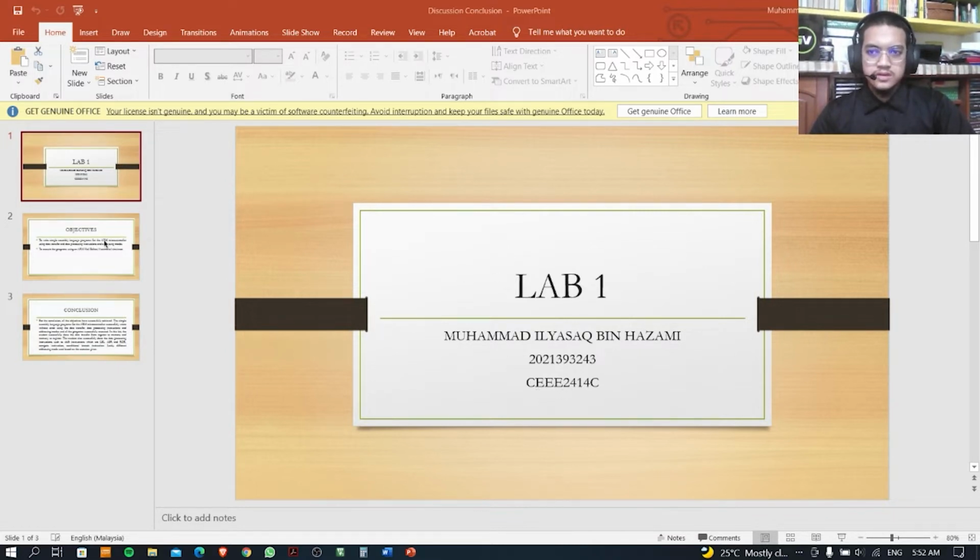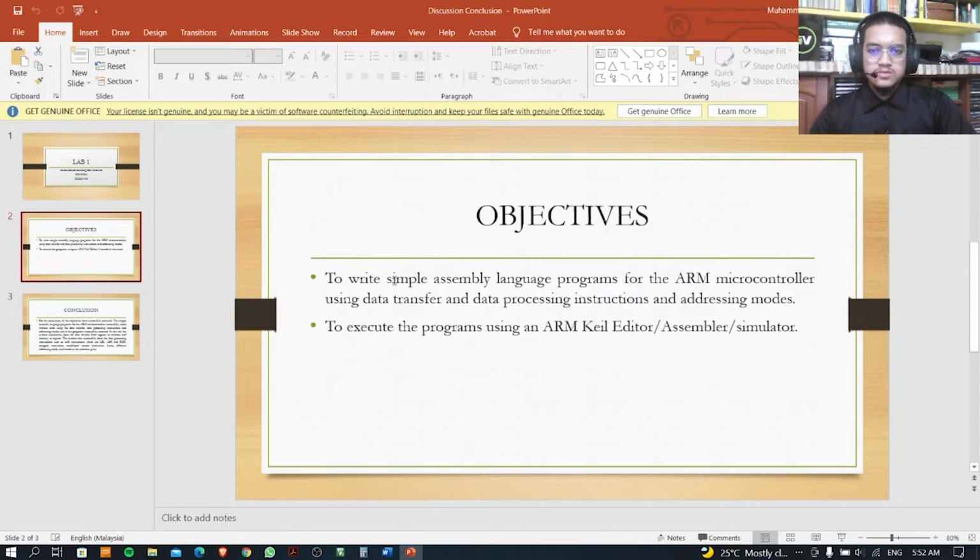So the objective of lab 1 is to write simple assembly language programs for the ARM microcontroller using data transfer and data processing instructions and addressing modes. And second, to execute the programs using an ARM Keil editor, assembler or simulator. So let's jump to the lab.